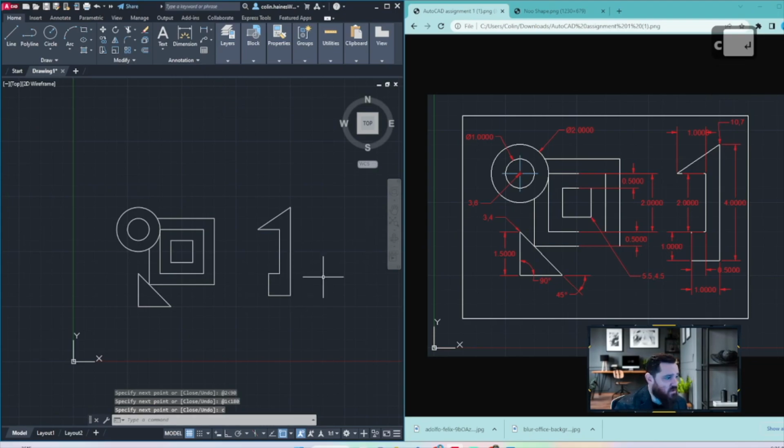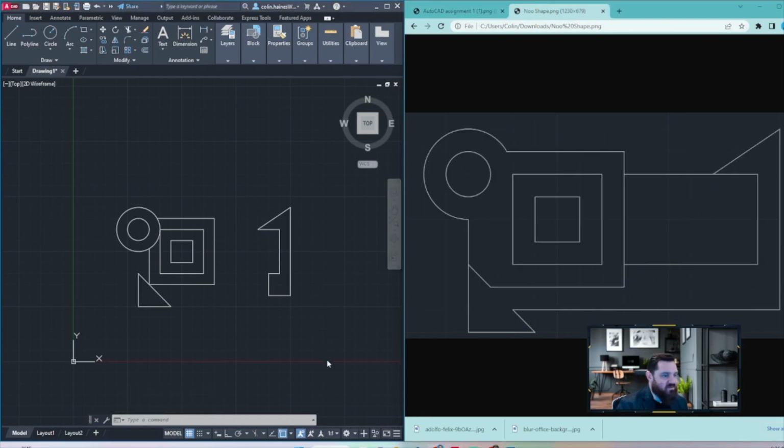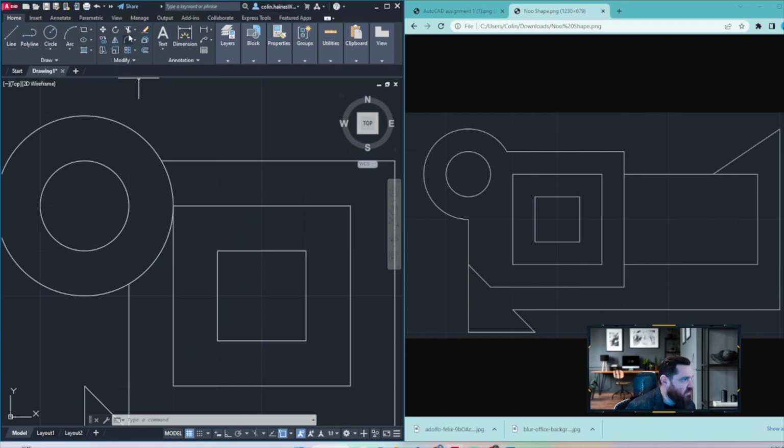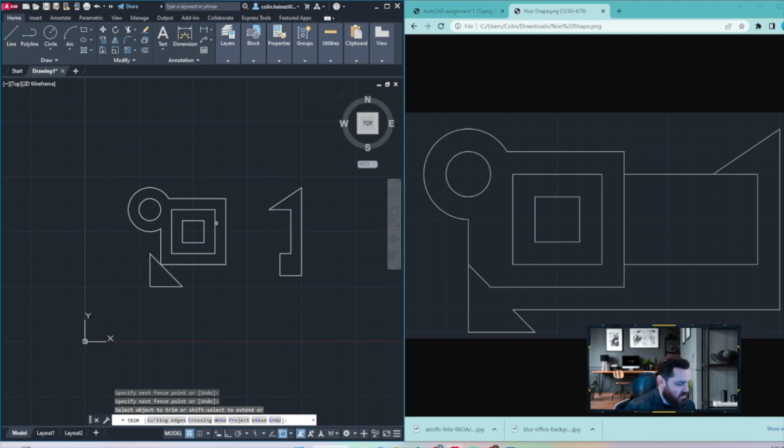So yeah, we are looking pretty good here. Everything looking pretty nice. And then just for funsies, one last little added challenge. I just sort of threw this down here just to have fun. This is just an exercise in using the trim and the extend tool. So let's go ahead and grab our trim tool. It looks like we want to get rid of these angles here.